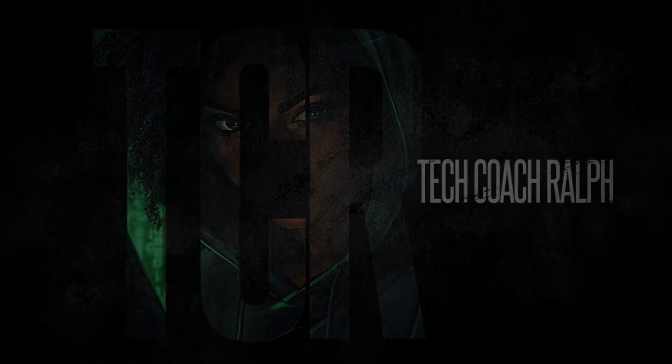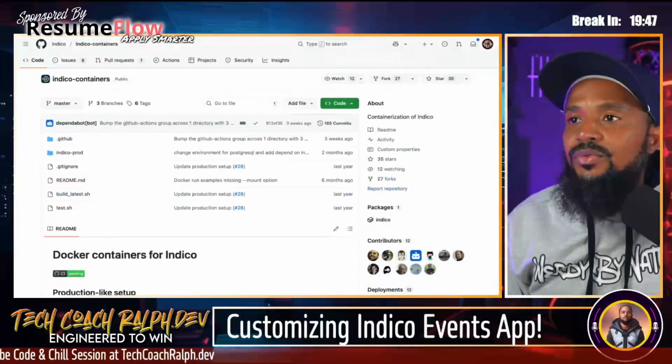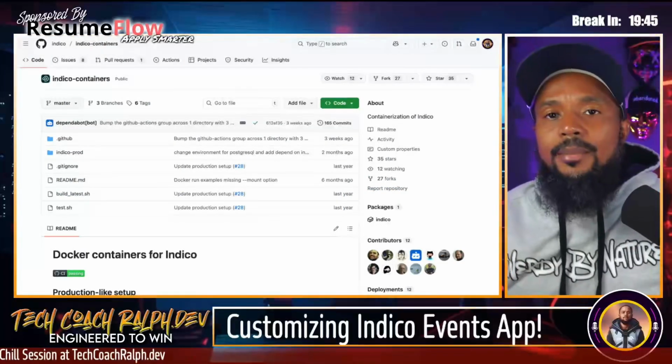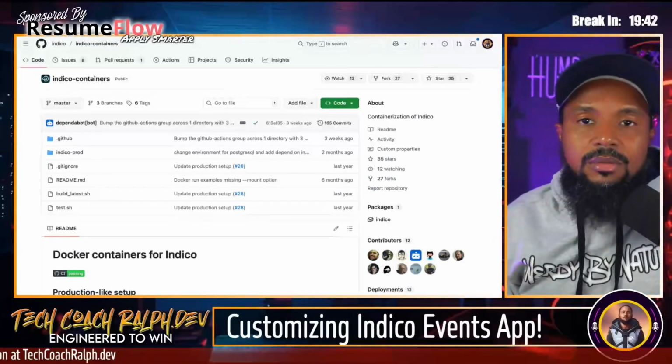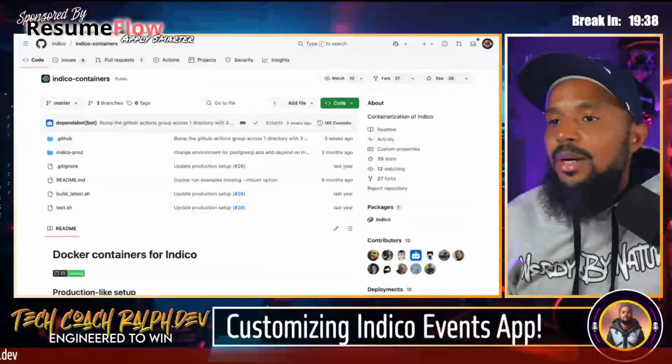I'm gonna go over to here. This is the repo for Indico containers. Let me see, look, scroll. There you go. Oh, whatever. I'm going to install it.